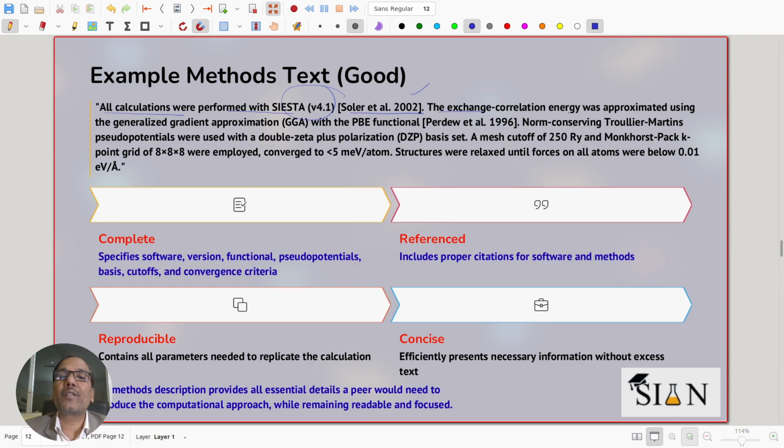The exchange correlation energy was approximated using the generalized gradient approximation, GGA, with the PBE functional, and this is by Perdew et al. Its reference is also mentioned, and the norm-conserving Troullier-Martins pseudopotentials I have mentioned were used with the double zeta plus polarization, DZP, basis set.